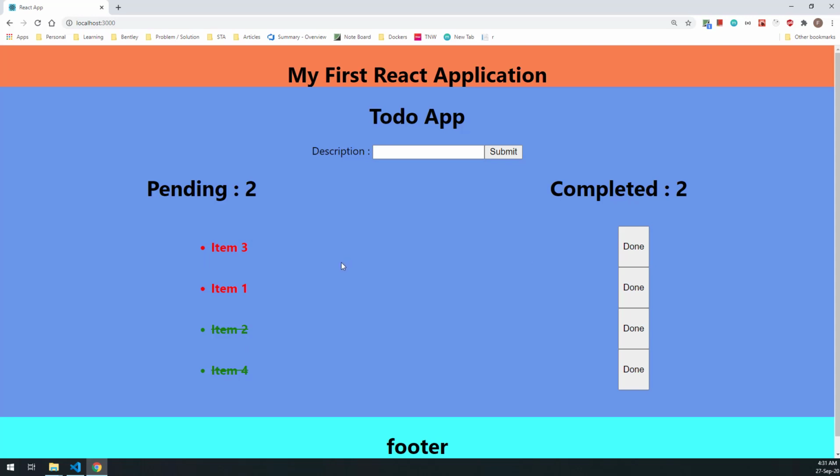So the challenge for you guys is that currently our change item status function is implemented in such a way that whenever the status of the item changes, that item is moved to the top because it is added to the front of the array. So if I click this item 4, its status will be changed to pending, and it will be on the top. Similarly, if I click item 1, currently its status is pending. If I click this, its status will be changed to completed, but it will go back to the top.